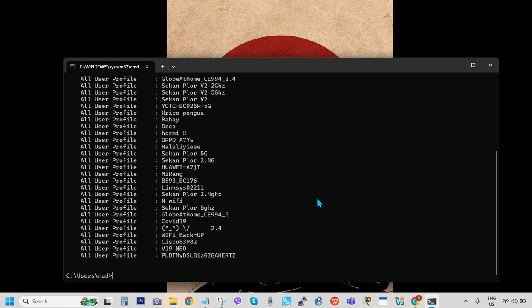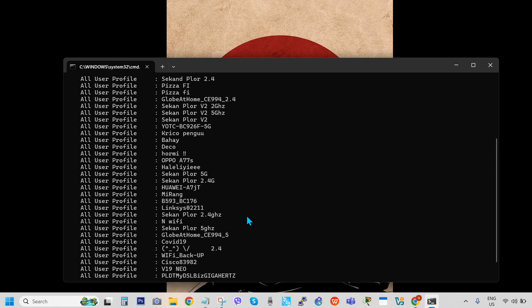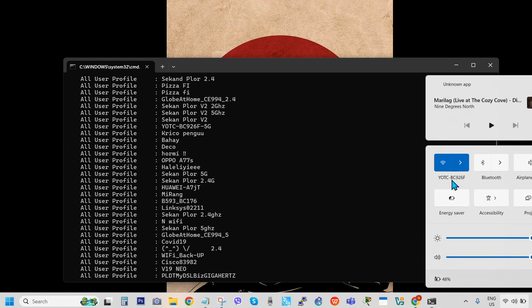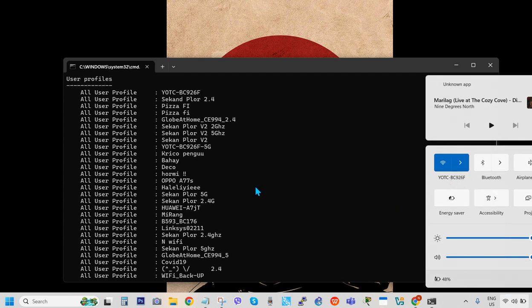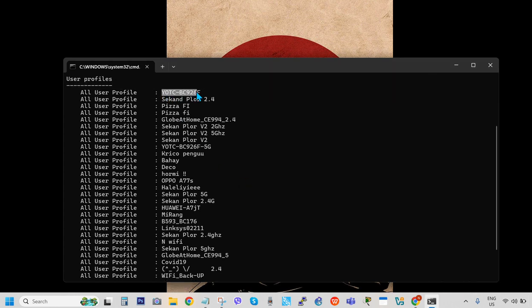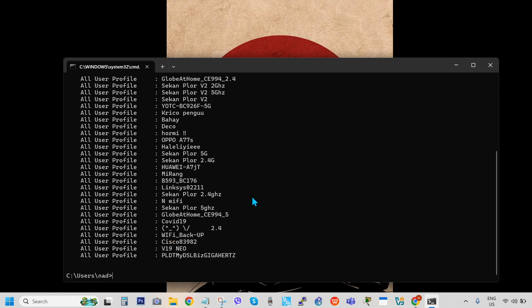Hit enter. Then as you can see, there are a lot of Wi-Fi SSIDs here. If you remember, we're connected to this SSID, YOTCBC 96. So just take note of that one. You can easily put a note on it, or you can also do a quick highlight. It will automatically be copied.